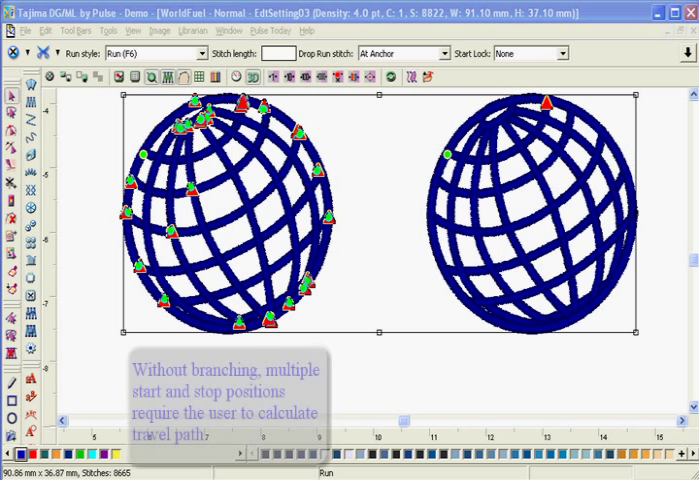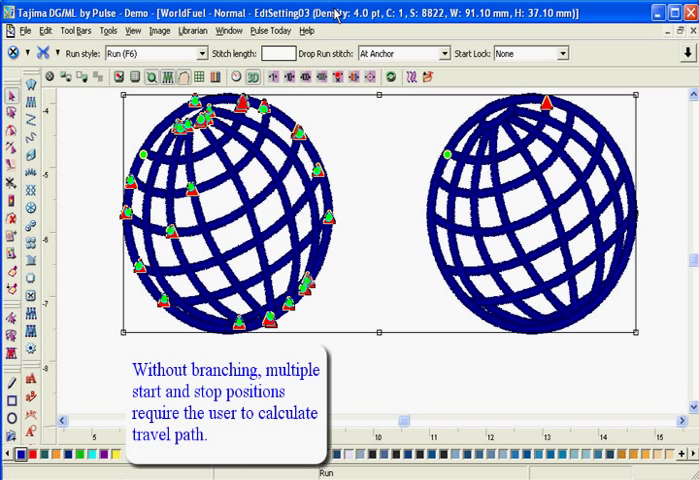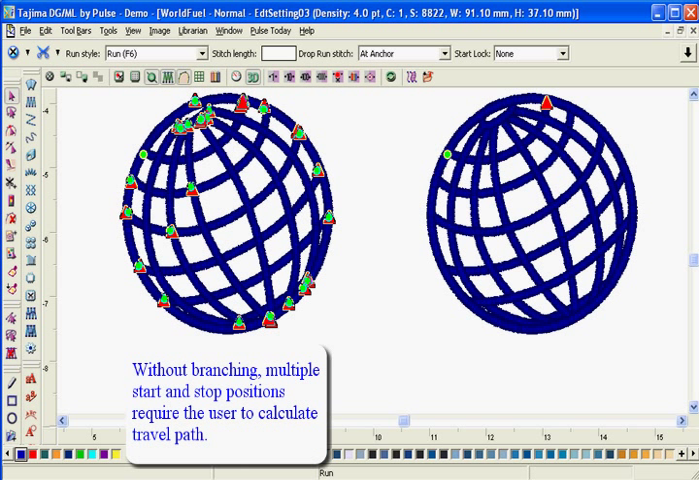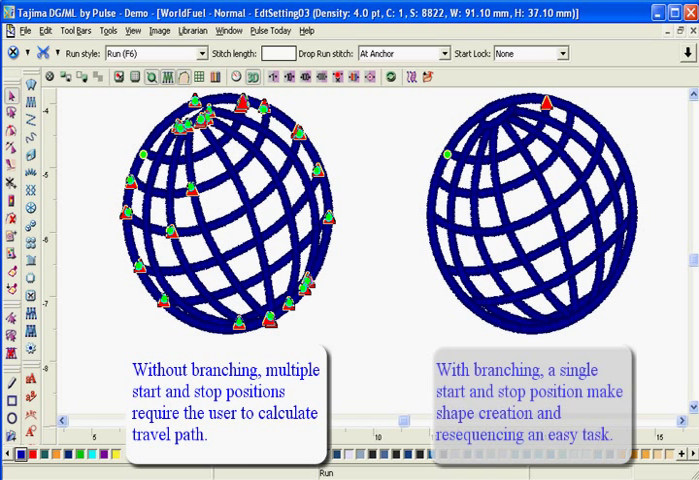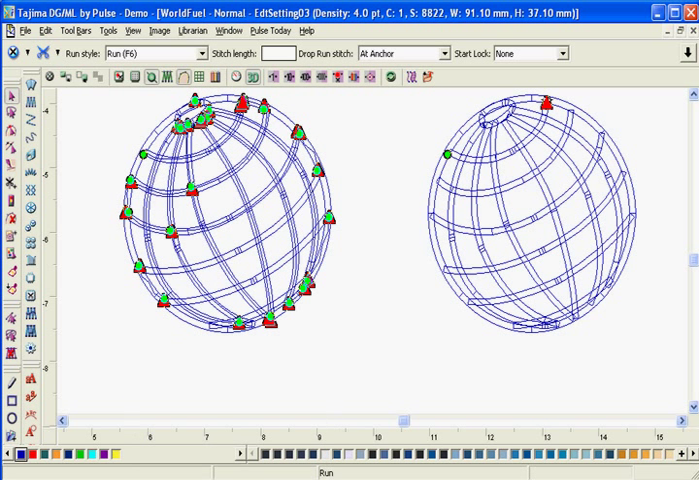Branching technology allows you to digitize complex shapes without the mind-boggling sequence structure of the shape. Multiple segments are sequenced optimally to reduce travel runs, jumps, and trims. It's like having your very own embroidery expert guiding the way.